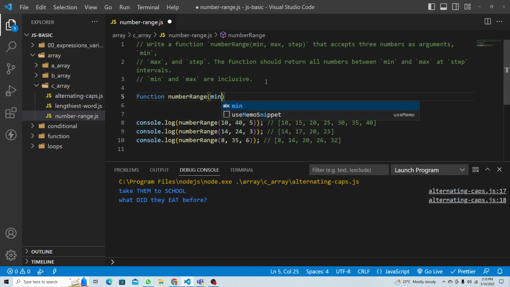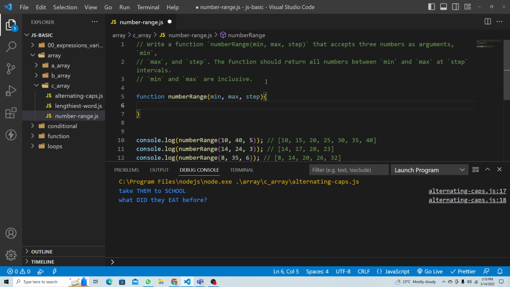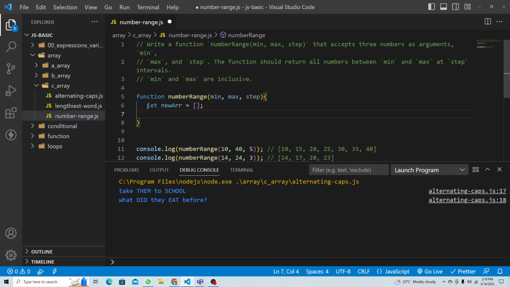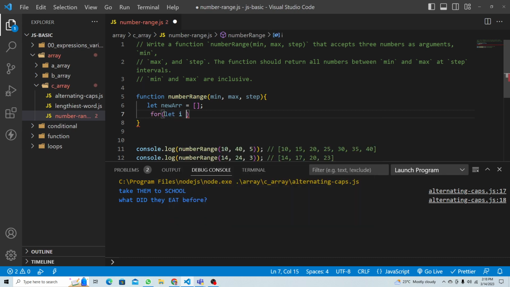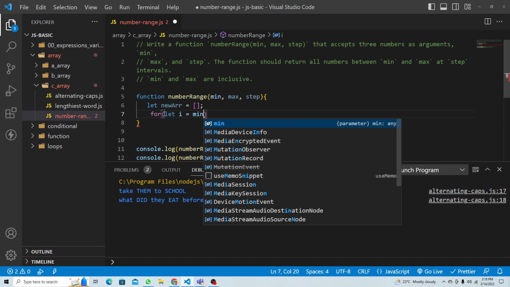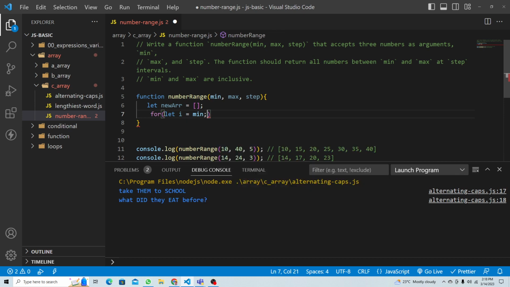So that is min, max, and step. Okay, and what will we do now? We have to return a new array like this, right? Let's say let new array equal to an empty array. Now I need to start the loop with the min and go up to max. So let's do that one. For let i equal to min. Start from min, right? The min is 10. That means i equals 10.